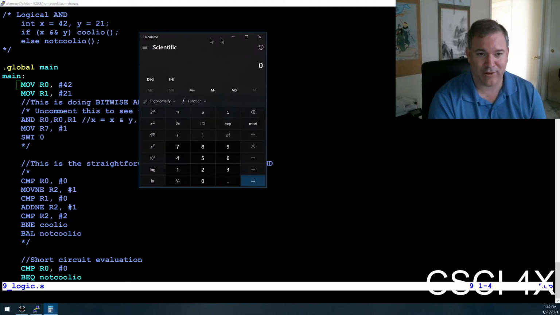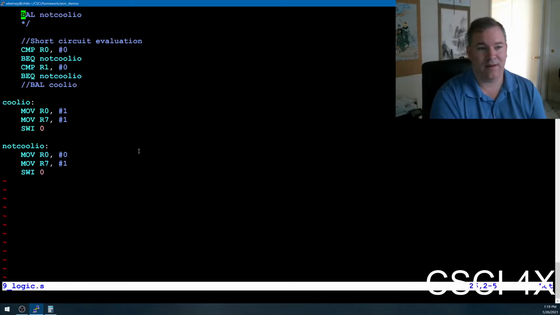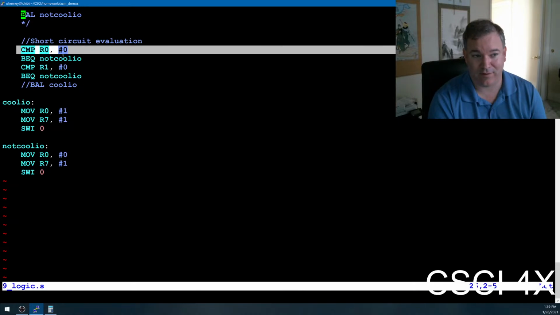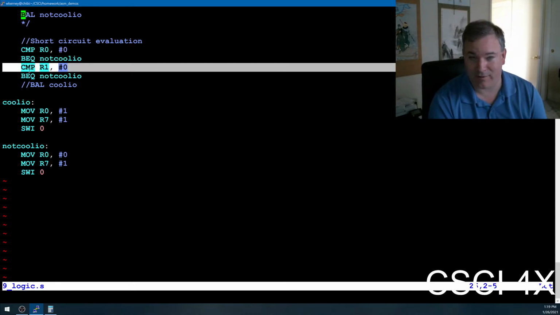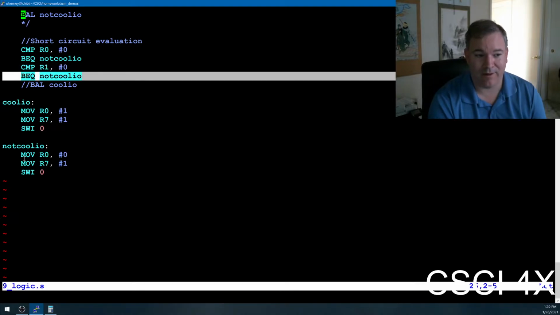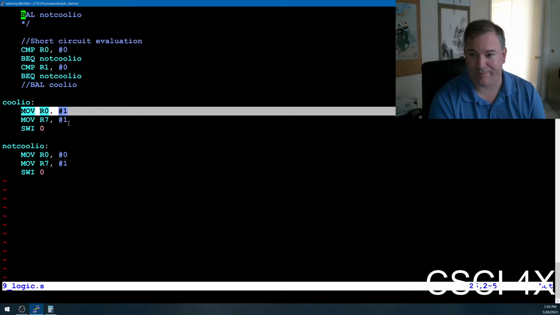So the logical AND means if it's not 0. And so the actual answer down here is to compare R0 with 0. If it's not equal, bail out. Then compare Y with 0. If it's not equal to 0, bail out. And it prints, returns, something different. And then otherwise it falls through and returns 1.